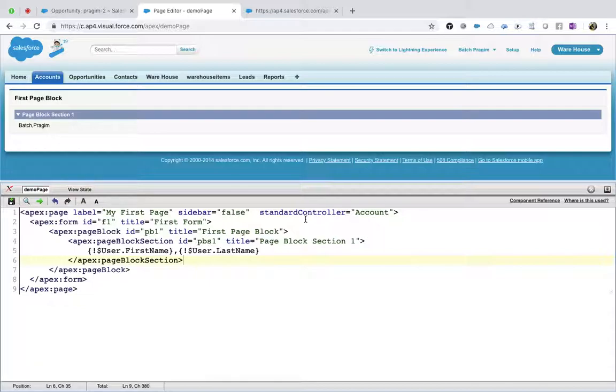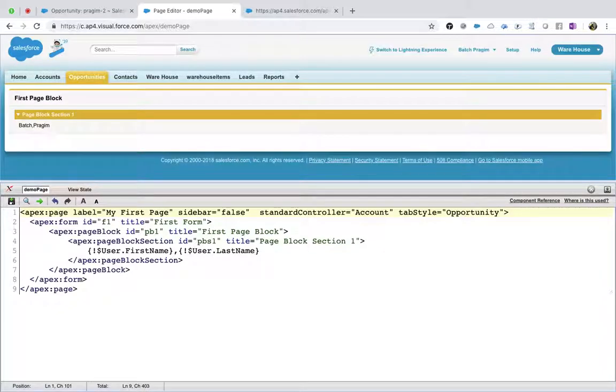Standard controller account. So it takes account, but my tabStyle is optional. Still we can keep our tabStyle. Even though we are writing account, we can also keep standard. A custom controller is an Apex class that we need to write, the one we need to define. A standard controller is just an object, nothing but an object.